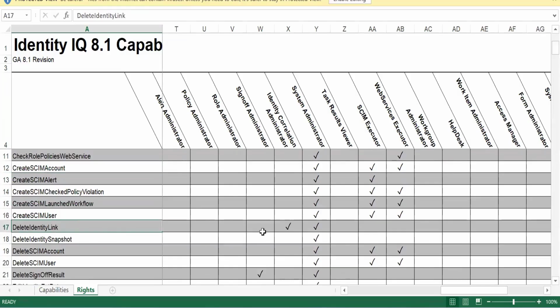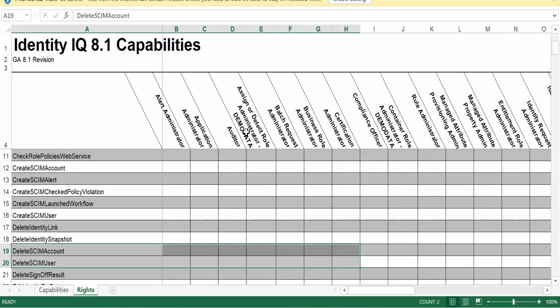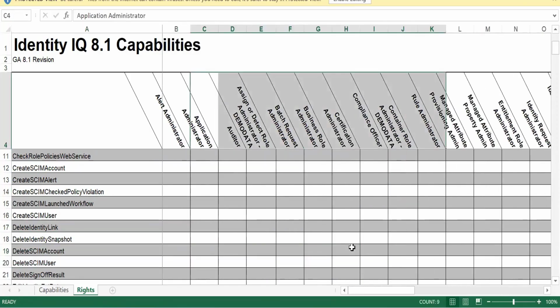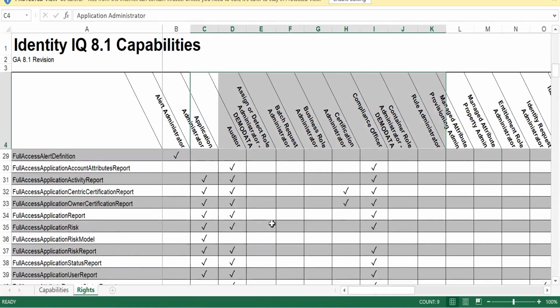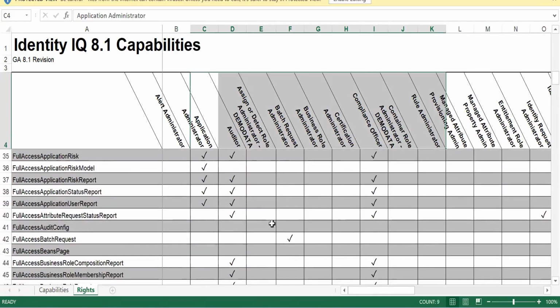See, if I want to delete any identity link, then in which capability will the same SP right be present? You can check. In the system administrator, it will be there in SCM, executor. So these are the capability names, and these SP rights will be available in this capability. This will be very helpful if you are going to create any capability.